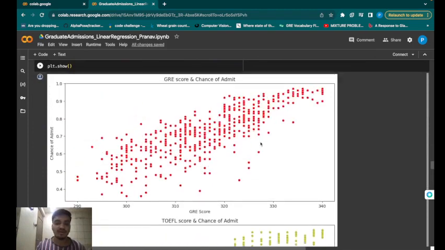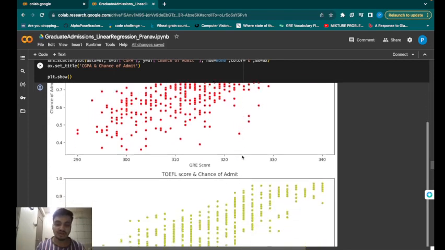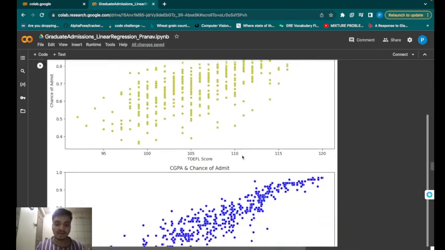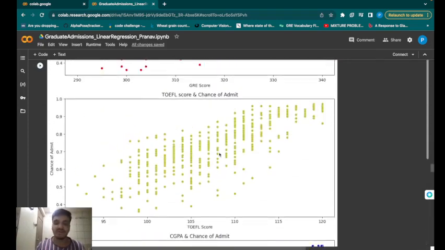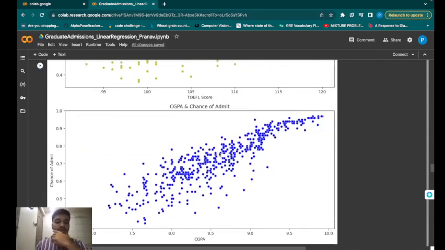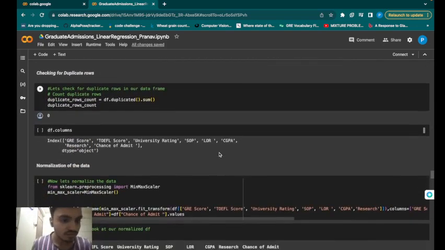Now let's also see our numerical columns such as GRE score, TOEFL score, and CGPA with chance of admit. As we can see, this shows correlation with chance of admit, and as we also saw in the correlation chart, all these columns, GRE score, TOEFL score, and CGPA, have high positive correlation with chance of admit. We can also see this from this graph, right? So yeah, our features are good.